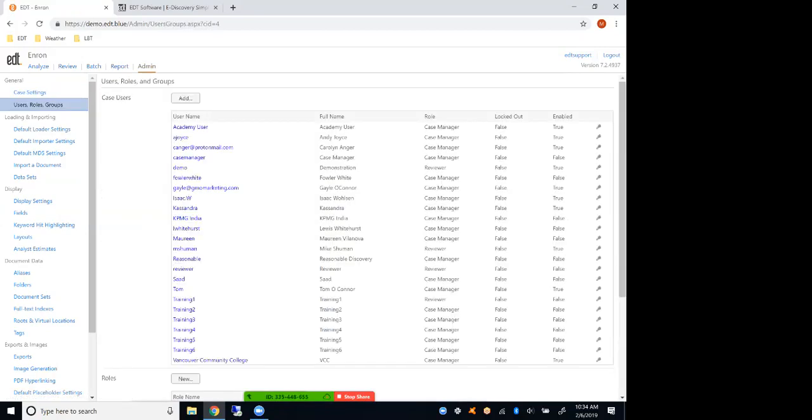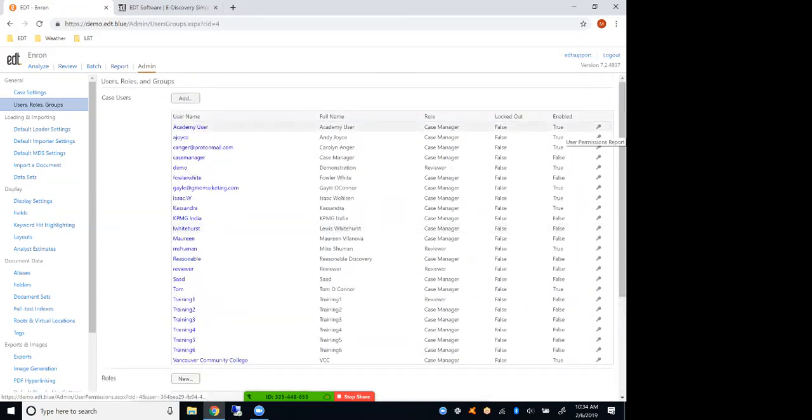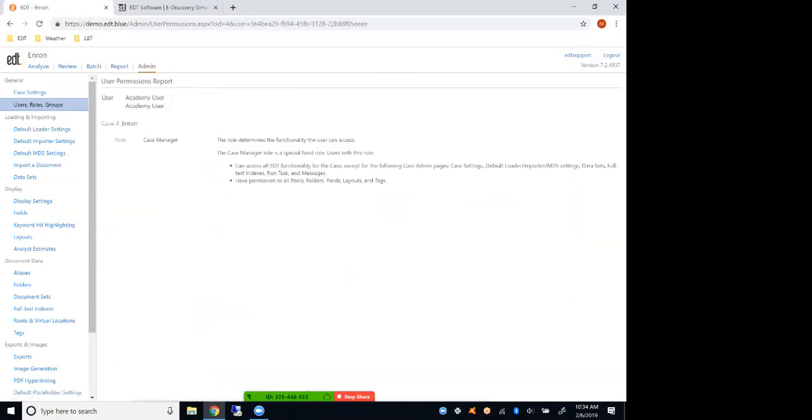Users, roles, and groups. This is where you add users. You can define their role within the case. You can create roles and you can create groups here. You have the ability from here to take a look and see what they have access to already within this case. So at a site level, you have the ability to run this as well, and it will tell you across all the cases what permission sets they have.